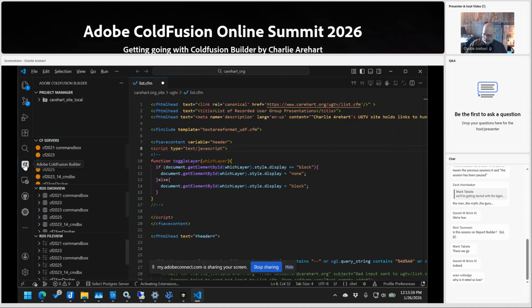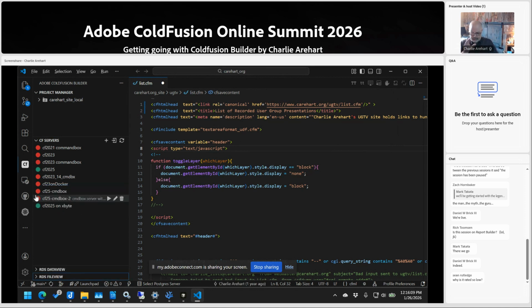What does it mean when I look over here and there's Project Manager and CF Servers and RDS Data View and all this stuff? It gets very interesting. This is where it goes beyond just being an editor. Just hear me now. If you have ColdFusion installed on your own machine, now a lot of you don't do that, I know, but if you do, then you can connect CFBuilder to that ColdFusion installed on your own machine very easily. I'll show you in a moment, but let's move on.